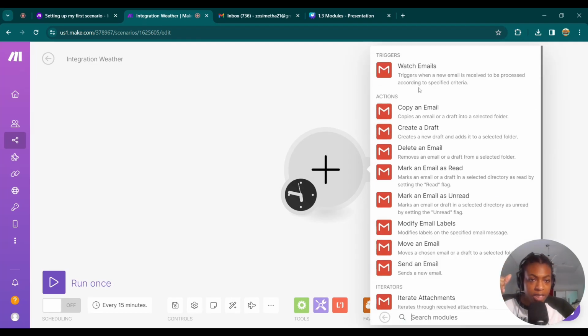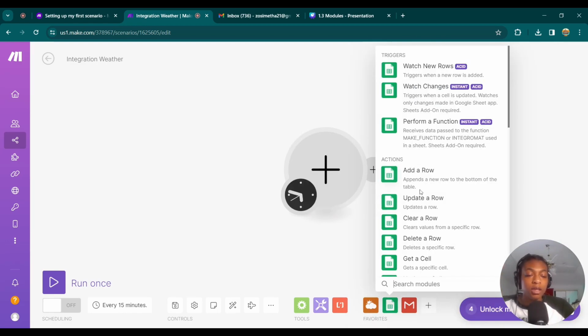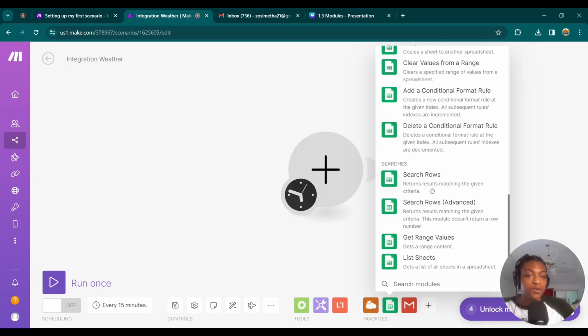So for this, let's get watch emails. And you can see here, there is several things that we can configure. I already have a connection set up, or multiple set up actually, but you'll have to do a couple things for Gmail specifically. If you click the question mark up here in any module, it'll show you how to connect it. I decided not to go with the Gmail. Instead, we're going to search rows, and we'll use that information in our next video, which is going to be routers. I hope this was a simple breakdown.